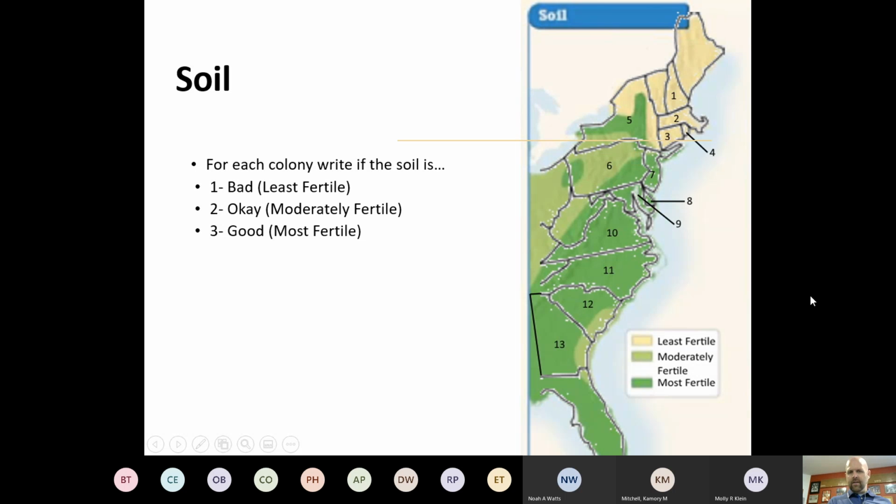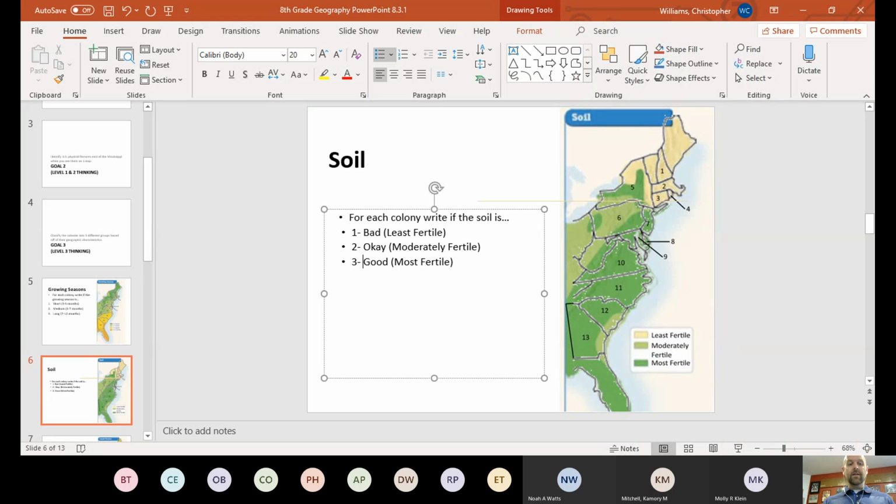So is everybody getting the hang of this? You have to go back to remember what colony am I looking for? That's what the numbers are helping you with. I have to look at what the key is telling me, and then I have to make a determination. I'm classifying each colony in terms of their soil. All right. Let's go to the next column.